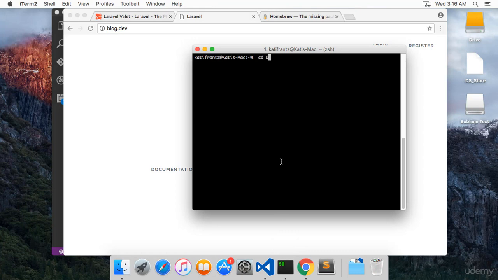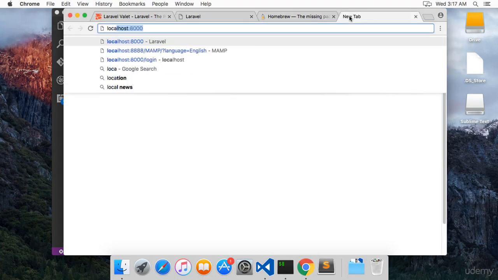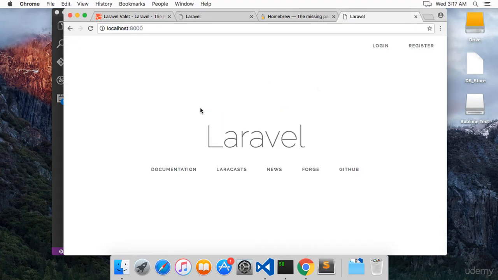For example, if I cd into my documents/sites/blog right here and I run php artisan serve, you discover that I have this right here where I can go to. So if I visit localhost:8000, I have exactly the same Laravel project. Okay, so you can run it like this, no problem at all. Or you can decide to do this using Laravel Valet, exactly the same thing.